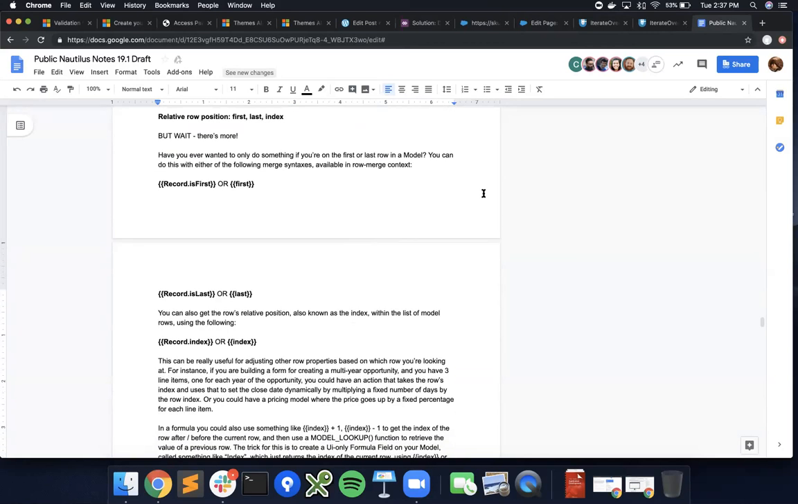There are some other useful things you can get access to, related to the position of a row within its siblings within a model. Have you ever wanted to know, am I on the first row in a model or the last? Only all the time. If you do want to do that, we have something for you. You can use record dot is first or dot is last, or the shortcut, just first or last. You can also access the relative position via index, so record dot index or index.